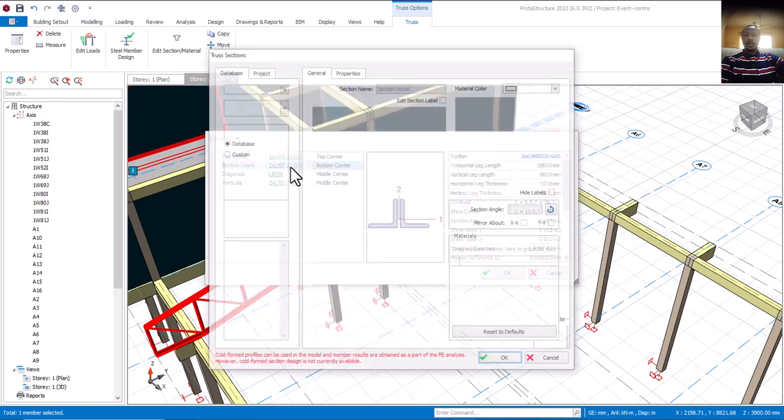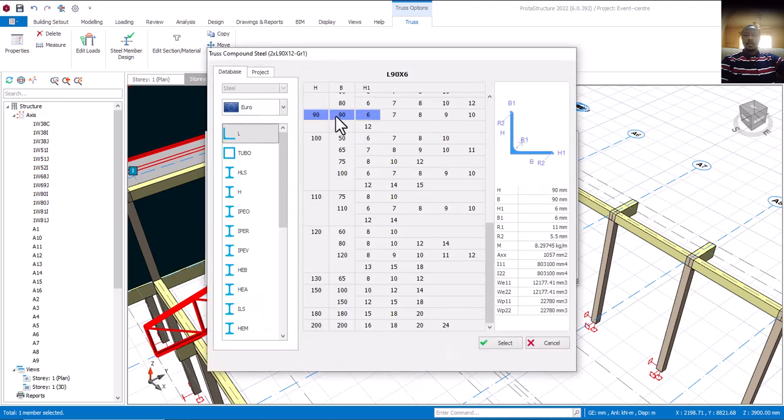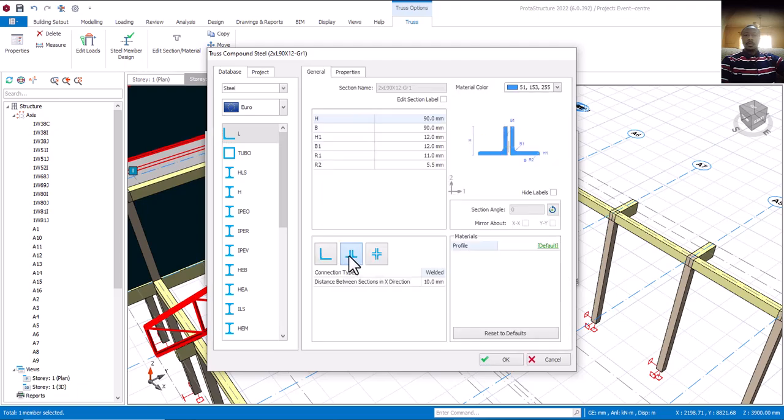I also come to this bottom chord and do the same thing, which has already been done. Can you see it here and here? So I'll click on this one. It's under double. It's selected. Can you see it here? I'll now click on OK.